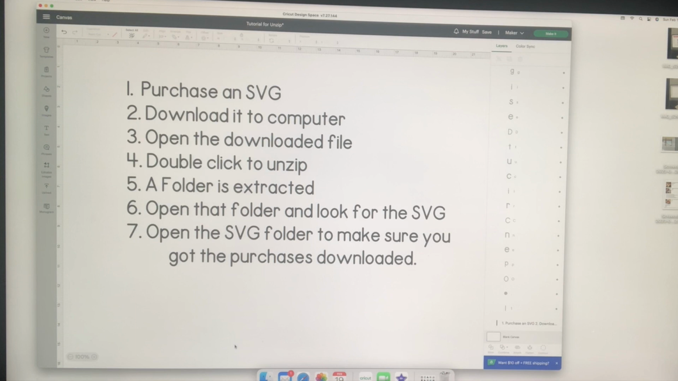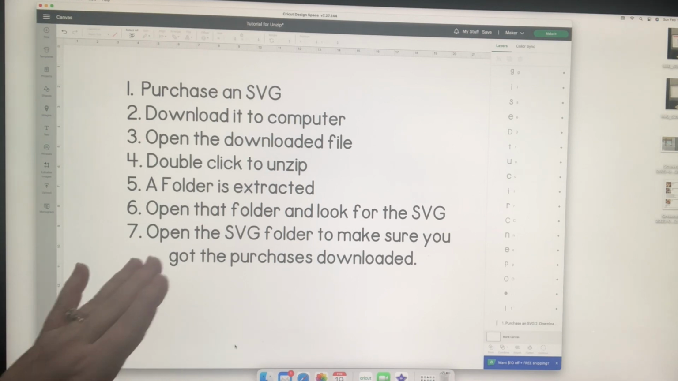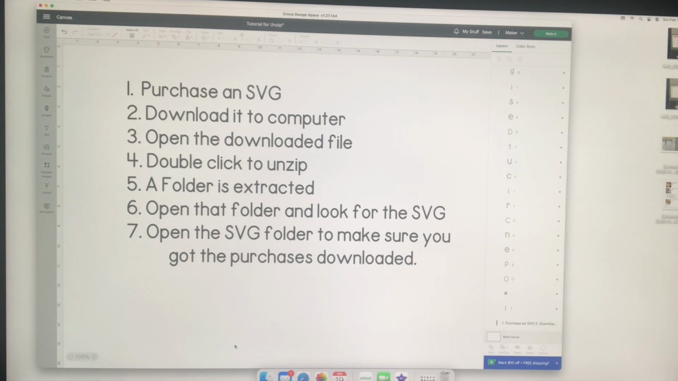Now let's move on to the second part of our video where I show you how to take the SVG and move it into Design Space so that you can use it in your projects.